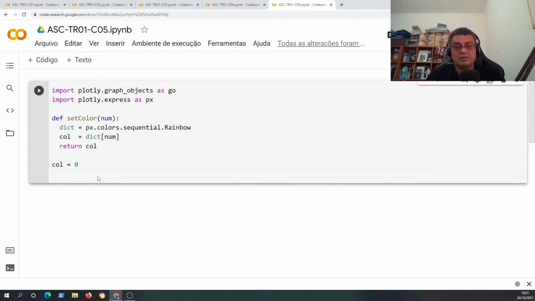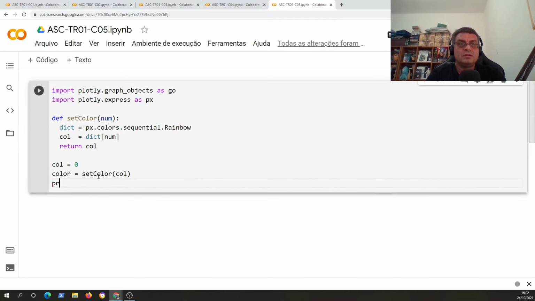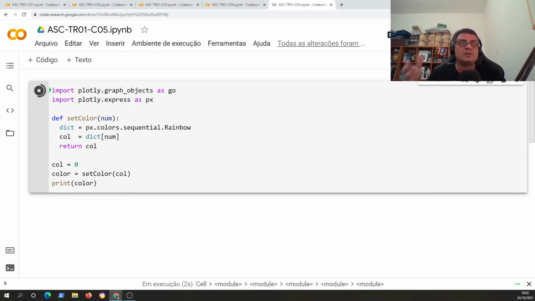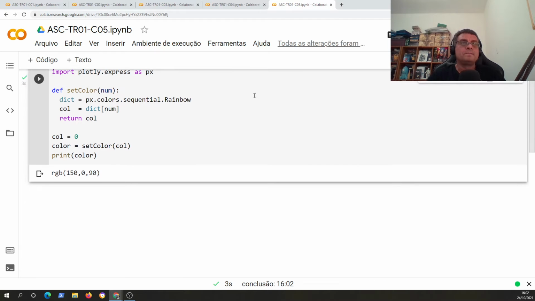Let's use this function here, set color, and use this variable. And finally, we will print the color. As we can see, we have now clicked on this play button. We are connecting to the Google Colab environment. I already explained in previous videos how you can use the Google Colab environment. It's just like Google Docs, in which we can put some commands.